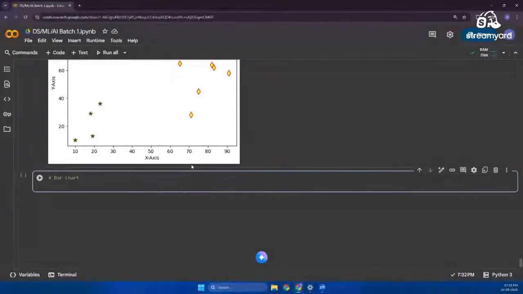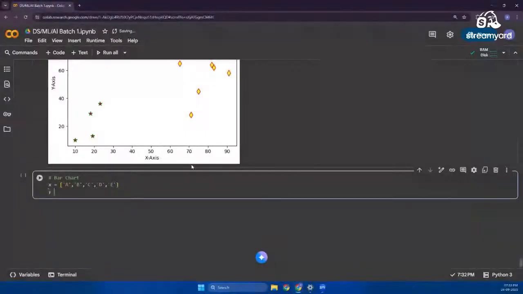These are the 5 categories, and for A we have one value, for B we have one value, correct? So basically, that will be the bar chart. Let's understand how to do this. First of all, let me mention a simple list. Let's say we have the categories A, B, C, D, E. Also, we'll assign some values to these categories: 40, 55, 31, 90, and 65. So 5 values have been given.